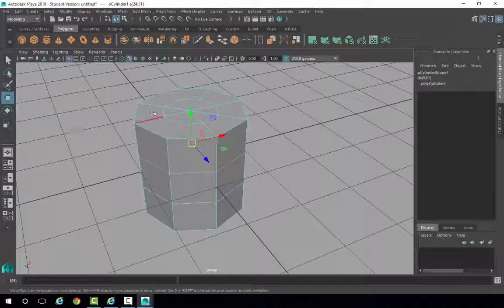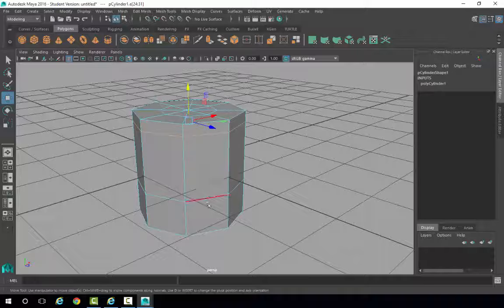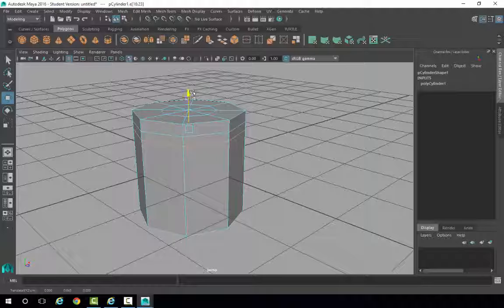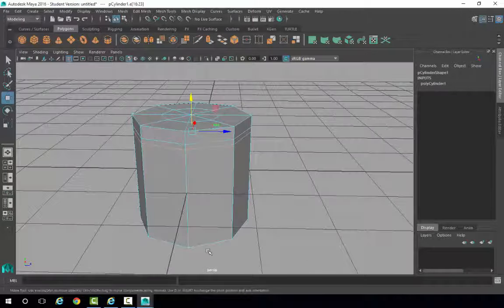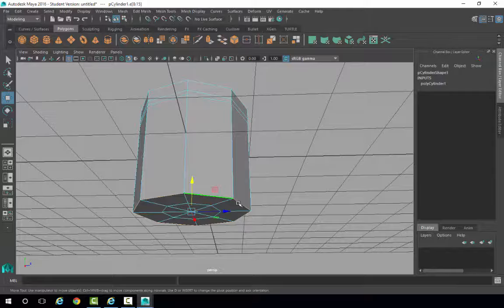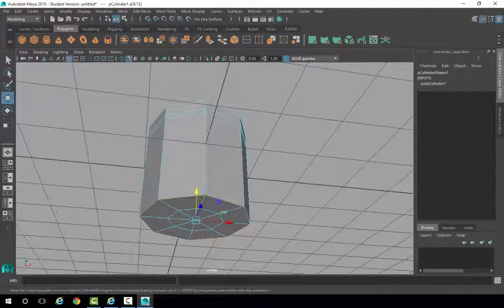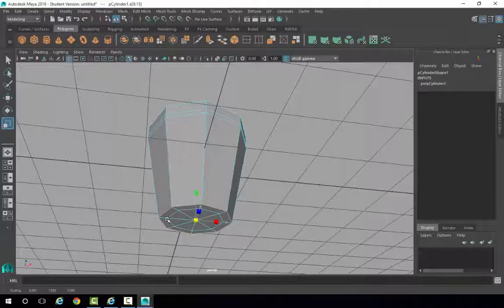I'm going to use the move tool to just slide this edge up towards the top, and I'm going to do the same with the second edge here. There we go. Okay. Now I'm going to select the edge ring around the base, and I'm going to use the scale tool to actually scale that edge in. There we go. Very nice.